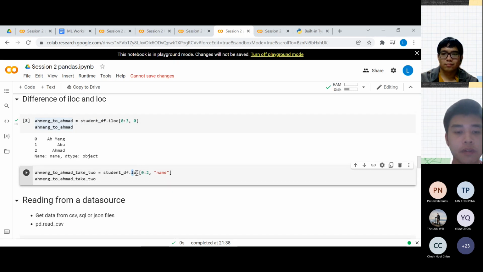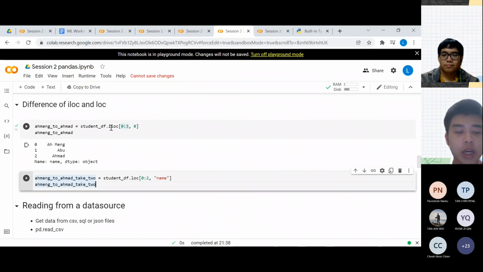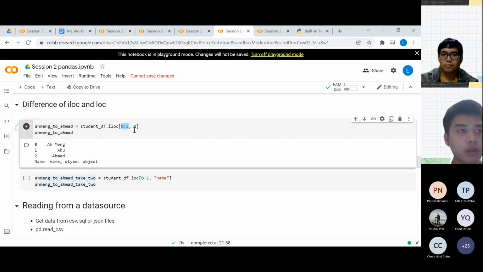On the other hand, we have loc here. We are not using the index, but we are using the word keys. This is the most obvious difference, because here you need to use index, but here you just use the column name to get the name. But what is not so obvious is that the first one is 0 to 3, but the second one is 0 to 2. What on earth is happening right here? To explain it shortly, in iloc we are referencing using index.